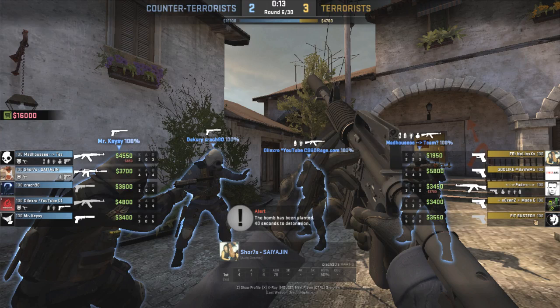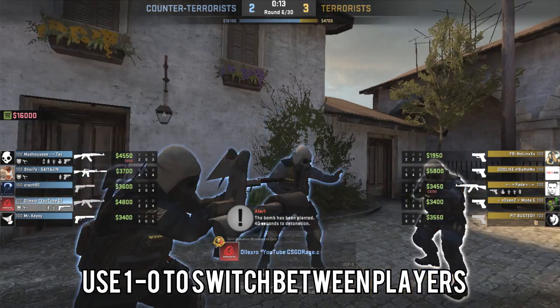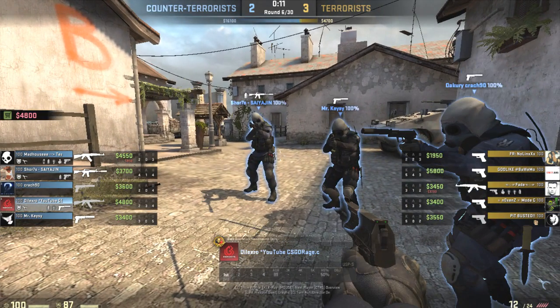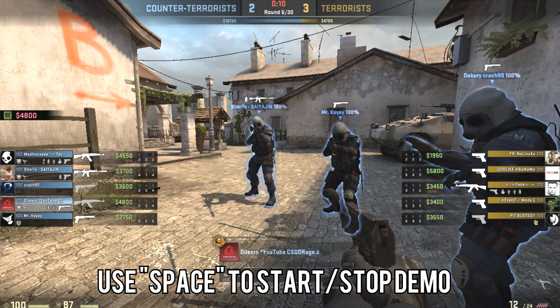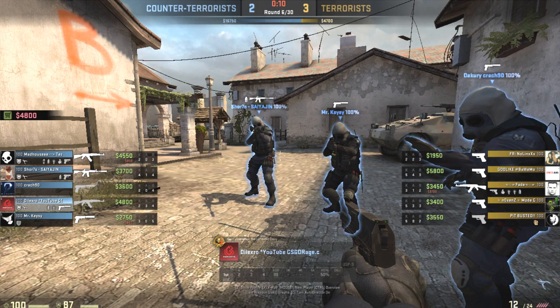Alright, so once you've loaded up the demo and skipped ahead to where the action starts, I'm roughly there, as close as I can. You're going to want to obviously spectate the correct guy, which I'm not. Alright, now I am. And if you're using my movie making config, you're going to want to use space to start and stop the demo, or pause and start, or whatever.